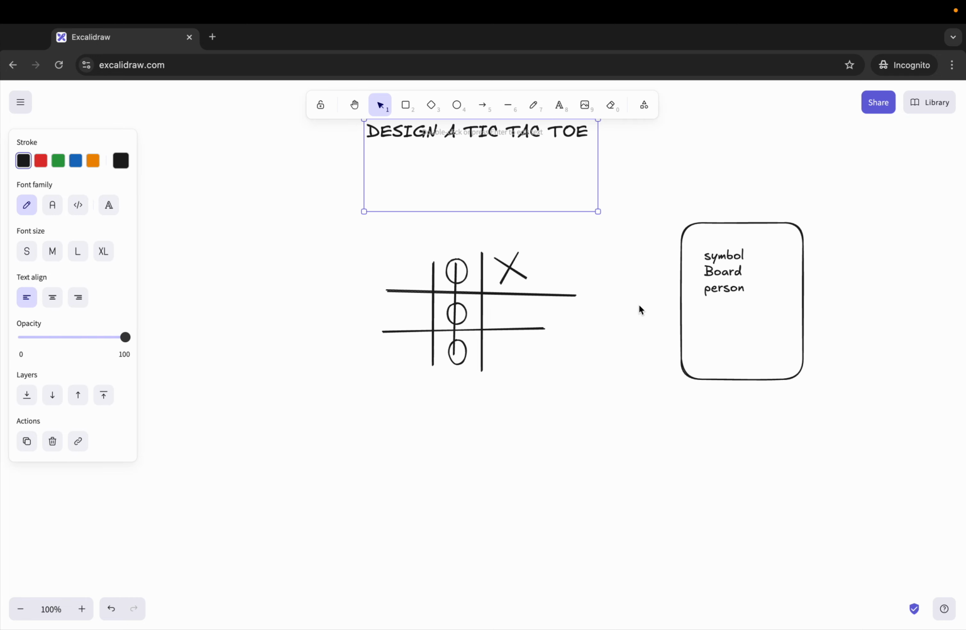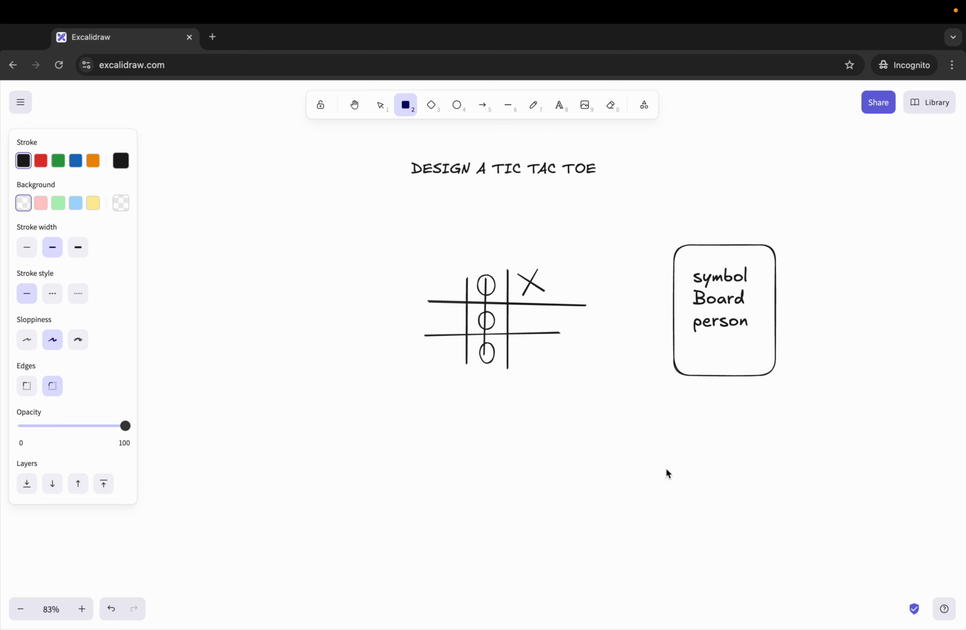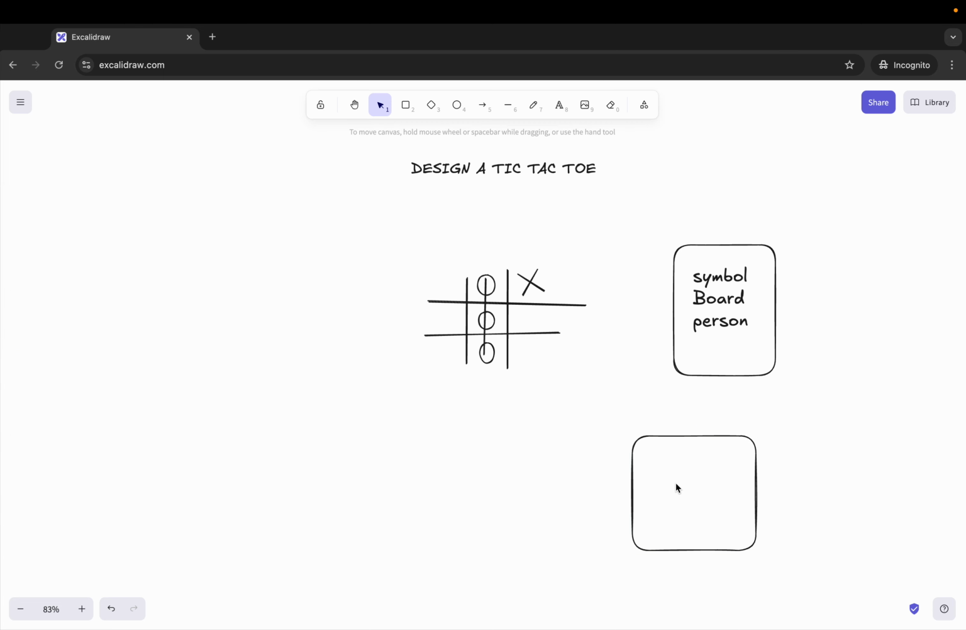Okay, let's start with a simple UML diagram. We have these three objects right now: symbol, board, and person. We have a symbol, and we have to make our system scalable as well. The symbol cannot only be these two, cross and zero; it can be different. So I'm creating one class for it. In Go we don't have classes, we have structs, but in the UML I will show it with classes so it is easy for you to understand.